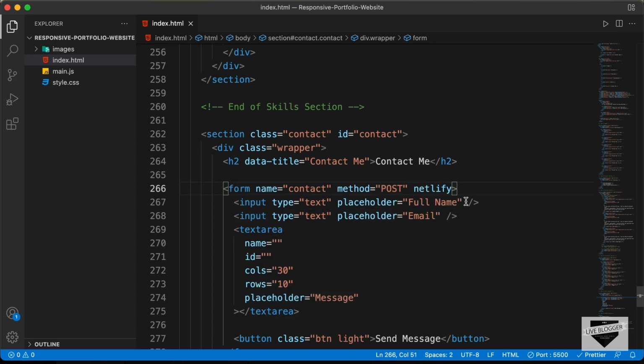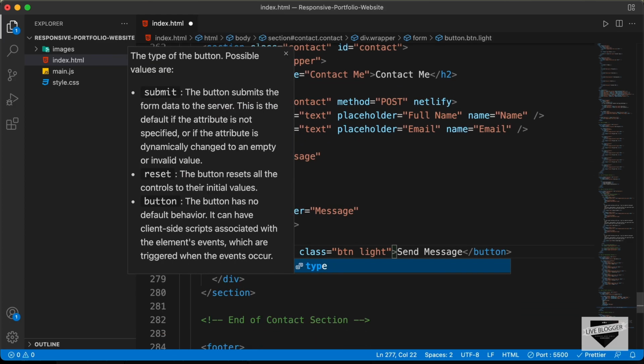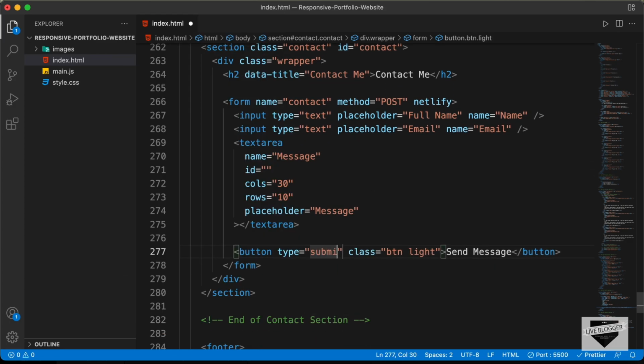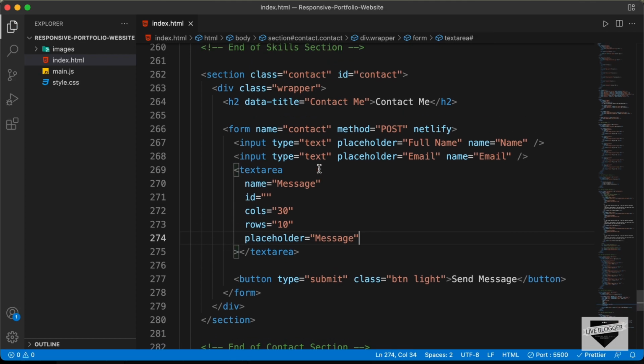Right now for the input fields, we need to add the names. So let's type name. And this is for name. So I'll just type name over here. And then here I'll just type name equals, and this is for the email. So I'll just type email. And then for the text area, which is the message, I'll just type message over here. And now for this button, we need to set the type to submit. So I'll just type type equals submit. Alright, so now we have made the changes to our contact form. Now let's update our website.